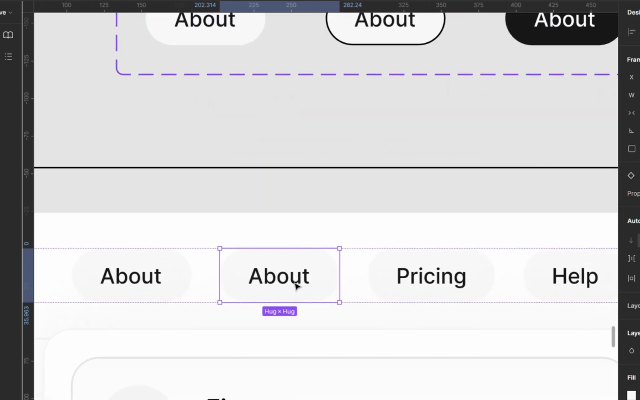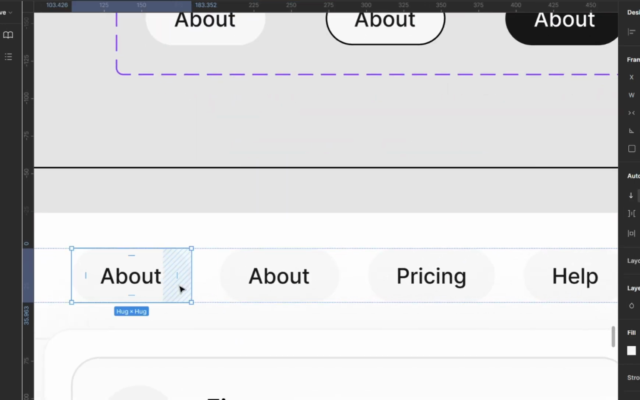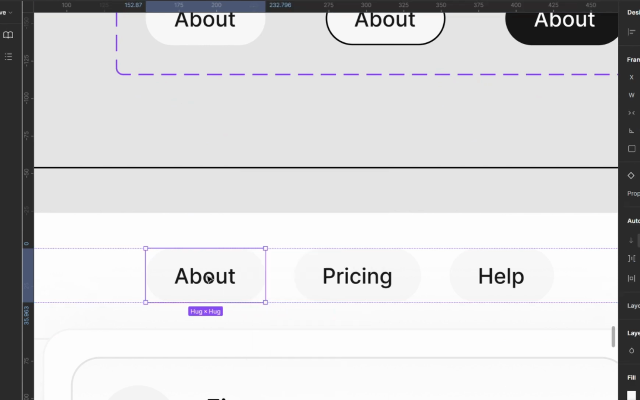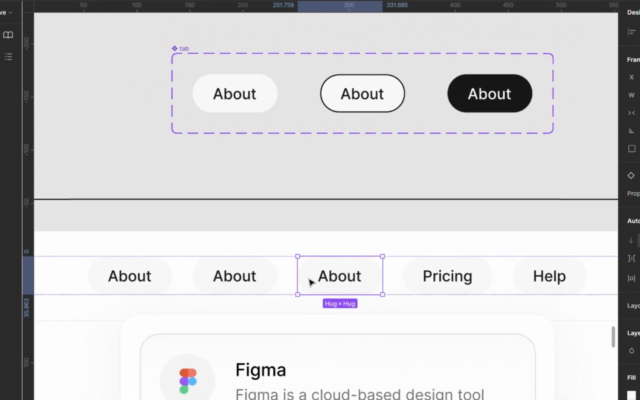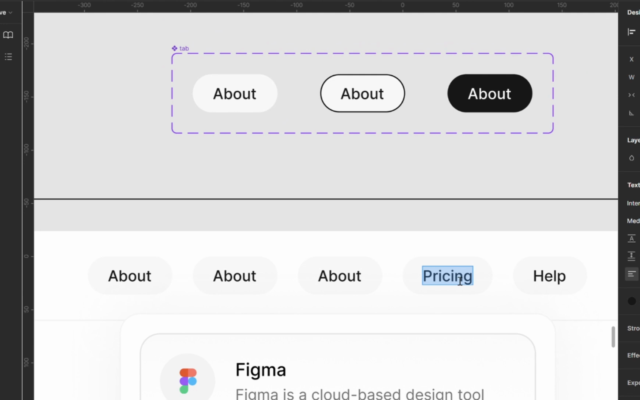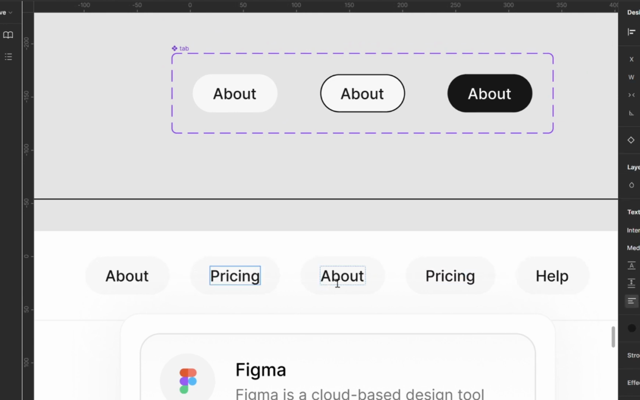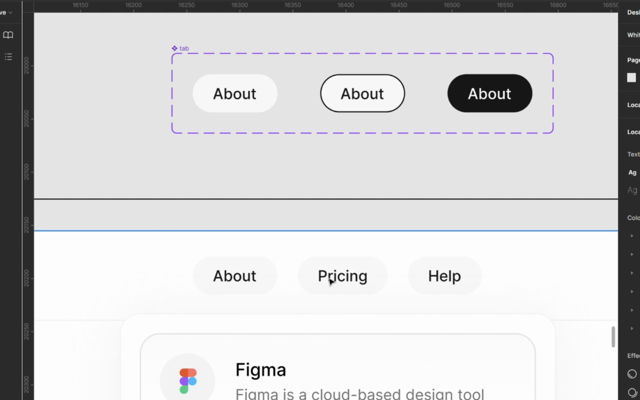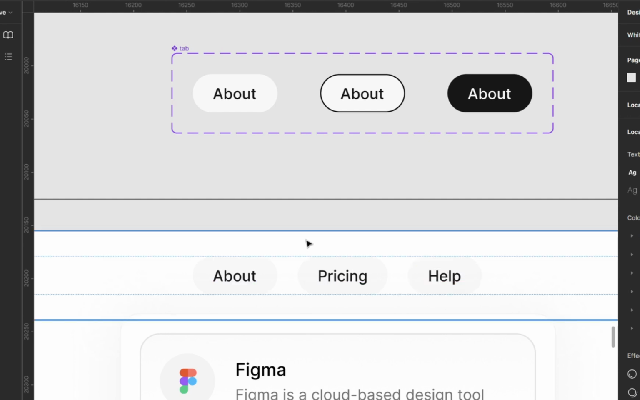It's now a component, so we're going to delete this one, and then we're going to grab this one. All right, this one, we're going to duplicate it 2 times. All right, with that, we can grab the pricing and just basically change the text within. So I'm just going to type in here, help, and I'm going to get rid of this other 2. Now everything is now a component.